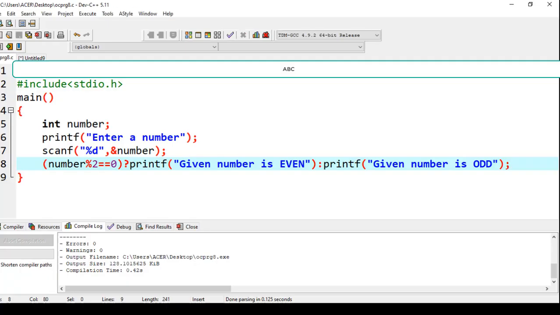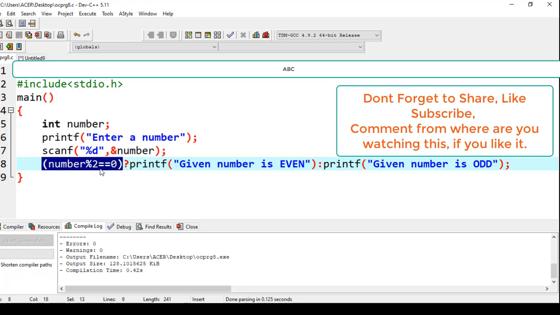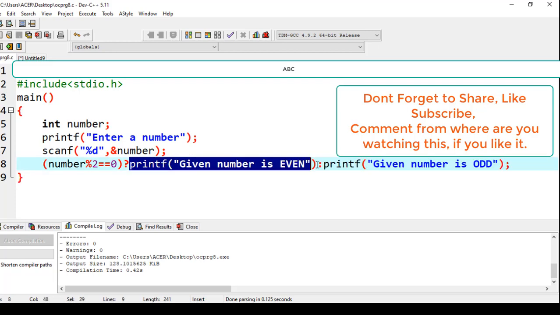Okay, that's all in this program. We had used the conditional operator. Expression 1 I had written as number % 2 == 0, question mark. Then the true argument is the second argument. When this condition becomes true, this will be the output. If this condition becomes false, meaning when the number is not exactly divisible by 2, the number is called odd.